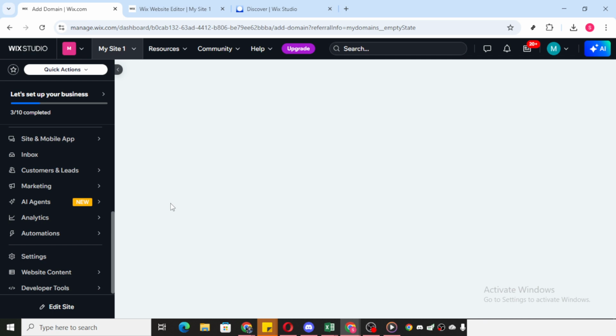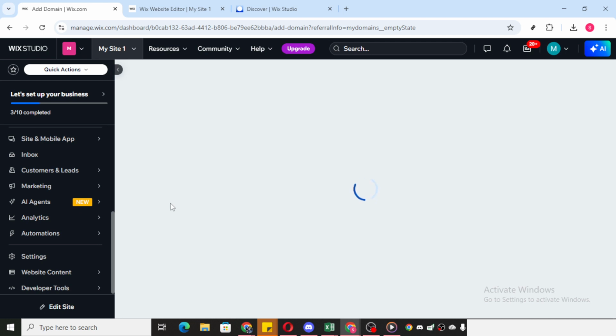At this point, Wix will take you through a quick review of the details pertinent to your domain transfer. It's important to pay attention here to ensure that the information is accurate and what you expect it to be. Once you're satisfied with the details, you will proceed by clicking the Transfer button.